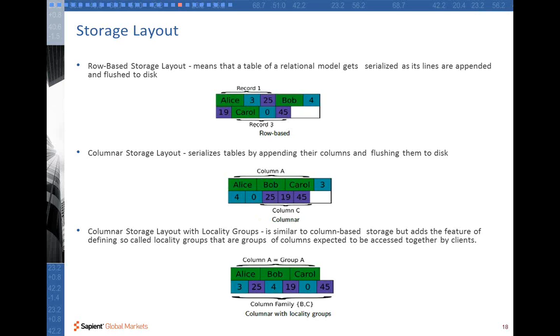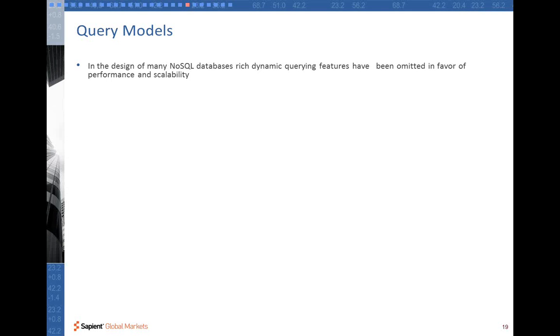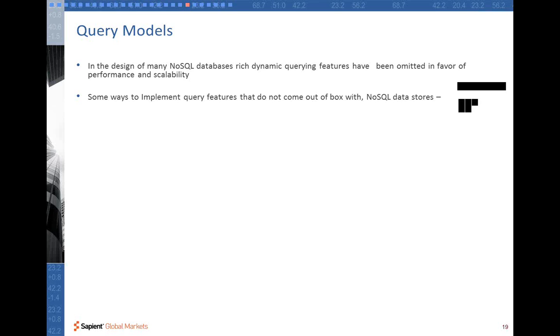Now, we'll quickly run through the query models. There are substantial differences in the querying capabilities between the different NoSQL database data stores. Key-value stores by design often only provide a lookup by primary key. Document databases, CouchDB and MongoDB, allow for complex querying. Some column family stores like Cassandra offer range queries.